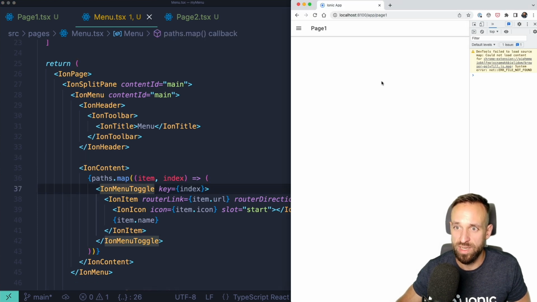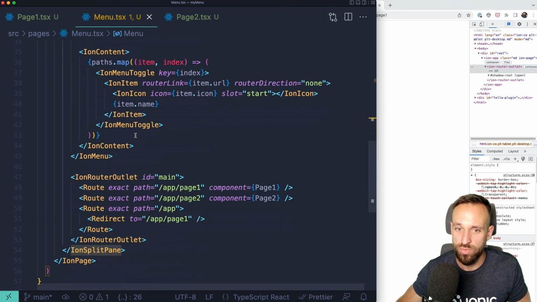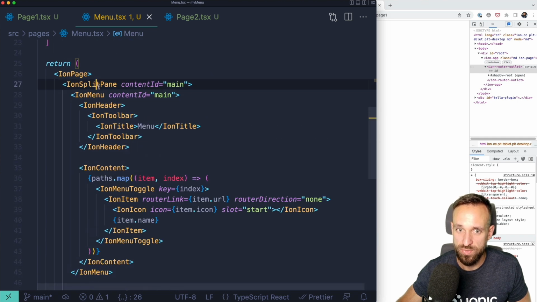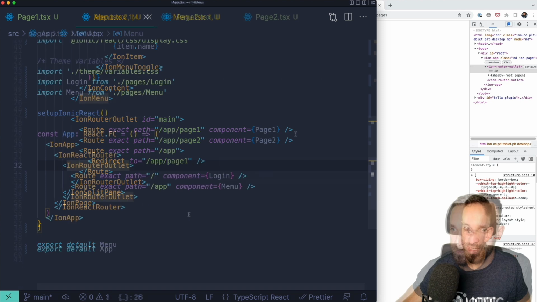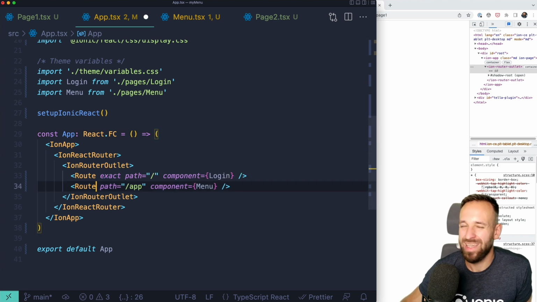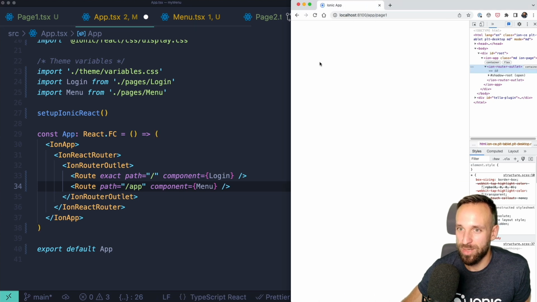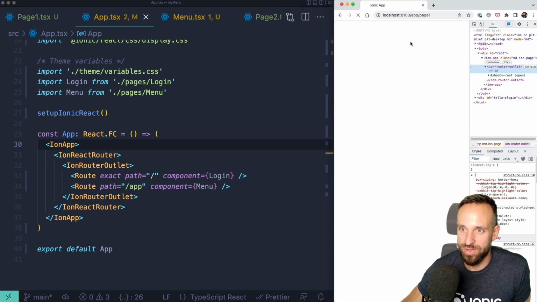But besides that, we have a bigger problem, because normally we should be able to just reload this page and see the actual page. So something here is wrong with our Ion router setup. We do have the Ion router outlet ID set to main. We have the split pane content ID set to main, and we do have the Ion menu. So let me check what's wrong. I already found the problem. So in our app TSX, we specified an exact match for app. That's not a good idea, because then we'll only match for /app, and all the other routes that we had in our application won't be caught by that. So I'm pretty sure that should be already a fix.